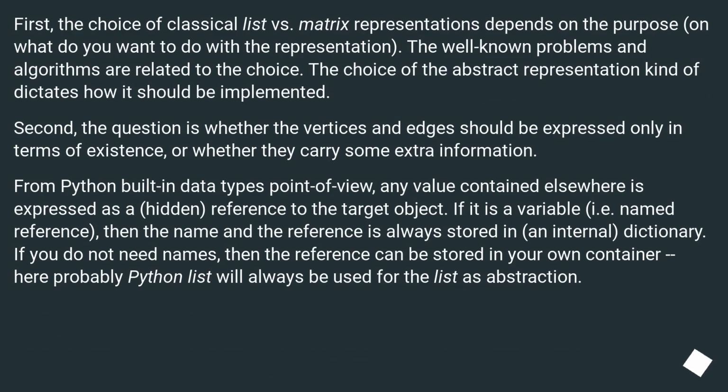First, the choice of classical list versus matrix representations depends on the purpose, on what you want to do with the representation. The well-known problems and algorithms are related to the choice. The choice of the abstract representation kind of dictates how it should be implemented.